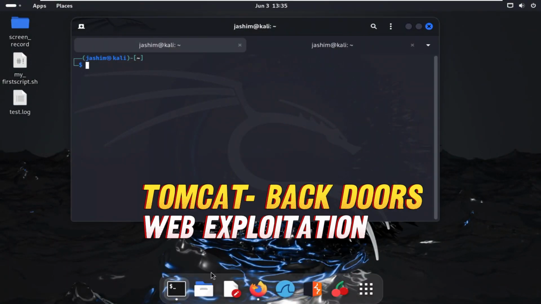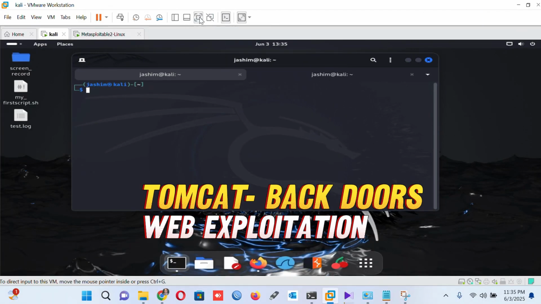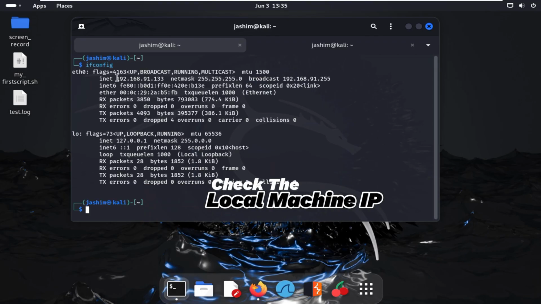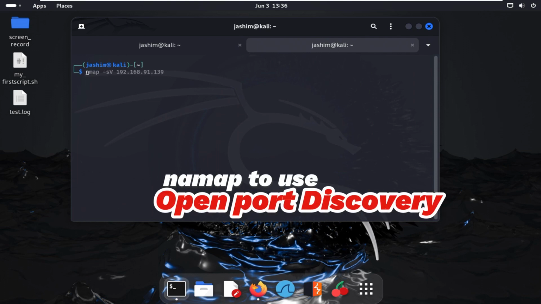So we came here in our terminal and we'll exploit the Tomcat backdoor web exploitation, and we'll describe how any black hat hacker can get access from the web and exploit the server. So in the terminal I am checking my IP, that is my local IP. 192.168.91.133 is my local machine IP, that is my hacking machine IP, and I am scanning all the ports on the remote side, that is the side I want to attack.